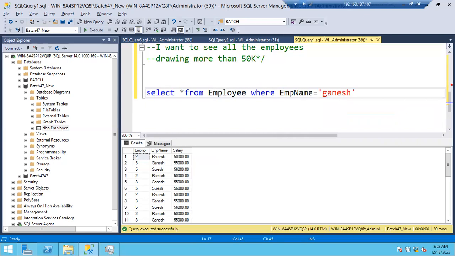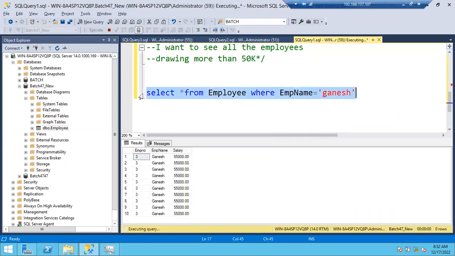Now you can just execute this one. So you can see all the Ganesh. How many Ganesh are there? Out of 49 records, 10 Ganesh are there. You can see here all the Ganesh. So now tell me, I want to see all the Ramesh in my table. Tell me, guys. What is the command to see all the Ramesh in my table?